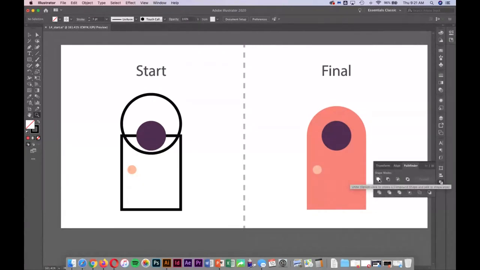So you can see there's different modes. You can unite objects. You can subtract areas. Like if I wanted to minus front, get rid of front objects, or just merge, intersect, or exclude. So there's different ways of stacking objects, and once they're stacked together, I can take all those pieces and apply them as one big chunk.